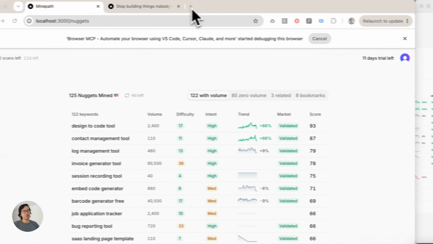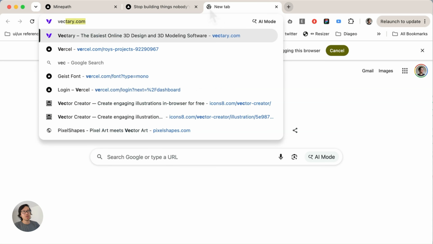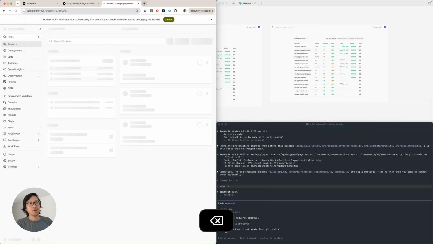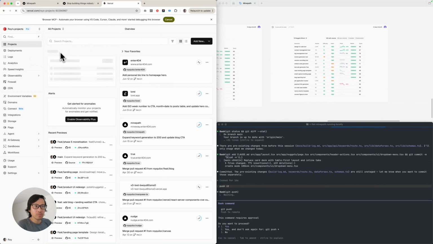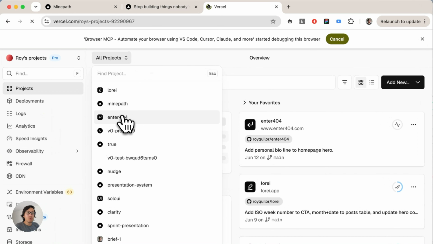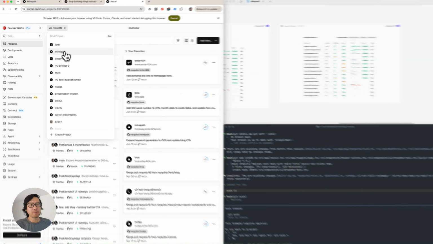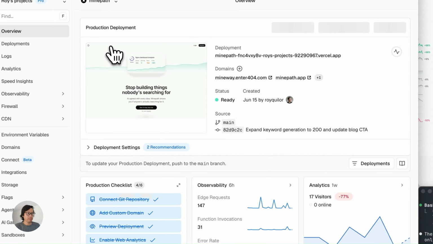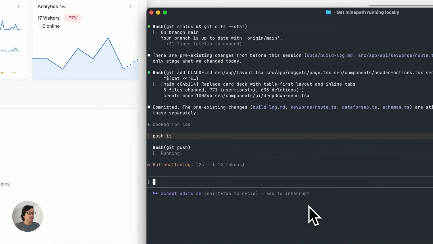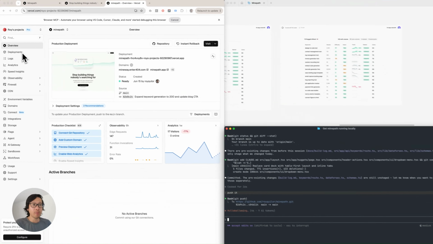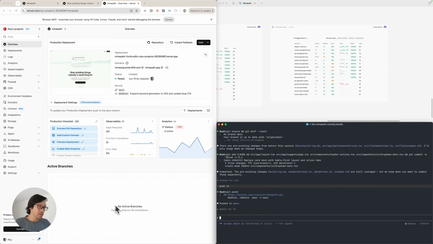Okay, now let's go to Vercel, right? Whilst it's doing the magic. Well, Vercel, you can see all the projects I've got, right? A gazillion, right? Now, let's go to Minepath. Yes, let's proceed. We're going to see this deployment coming up, okay? And I don't want to get too overambitious, because we're going to have to do a live test, okay? We have to. Pushed, okay?